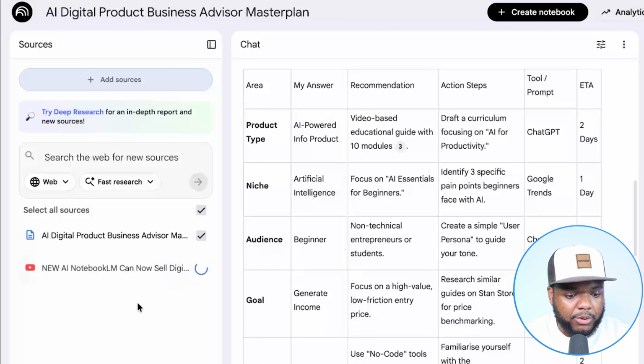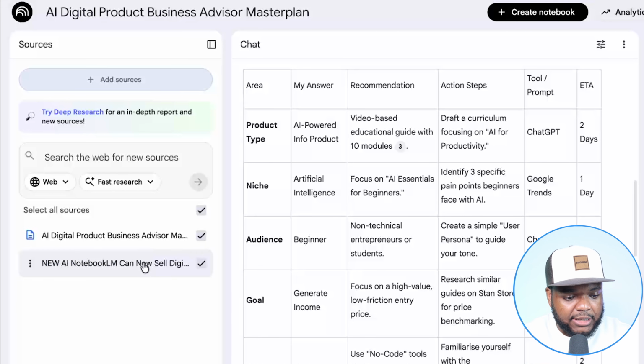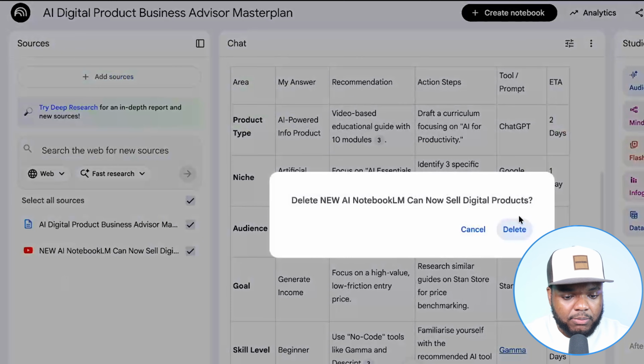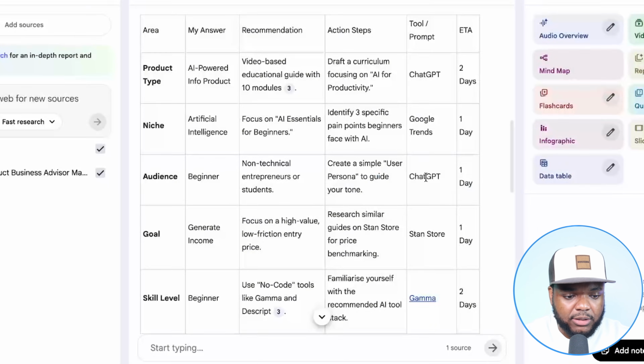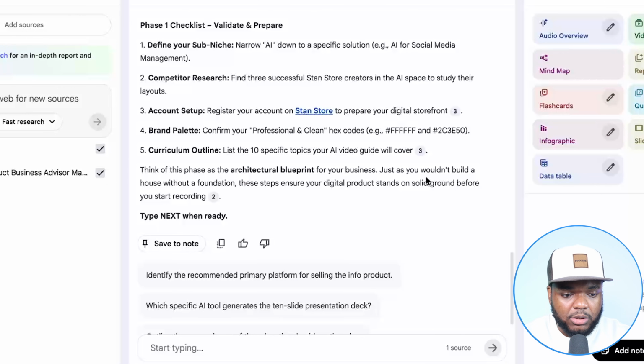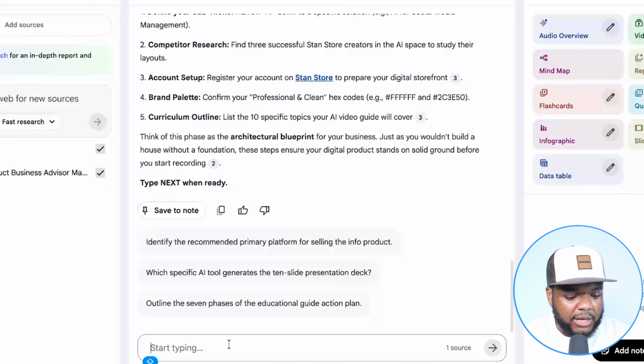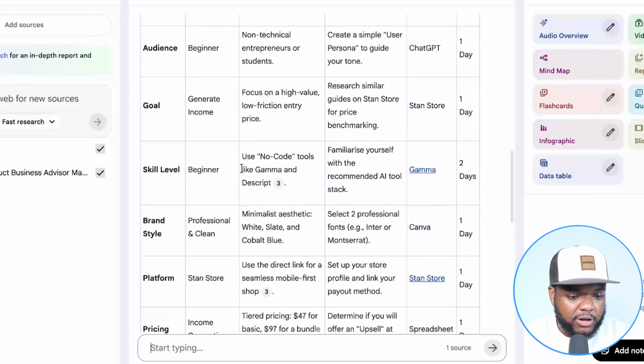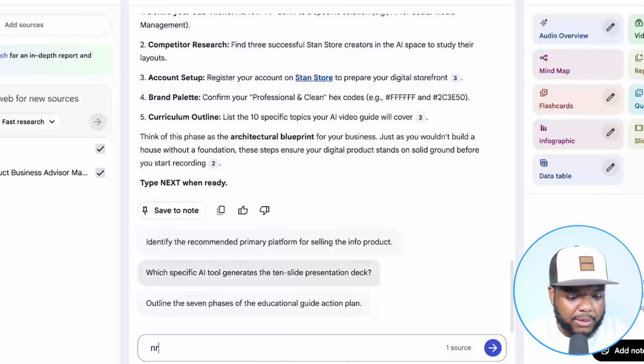And then from there, NotebookLM is going to be able to analyze everything that was said in that video to get a better understanding of how to structure the answers that it's going to give back to me. But once again, you don't need to do that in this case. So I'm just going to remove this source for now because it's not necessary for what we're trying to do. Because when it comes to using this notebook to help you build a digital product, the main thing you need to do once you've confirmed everything in the initial table is just type in next once again.